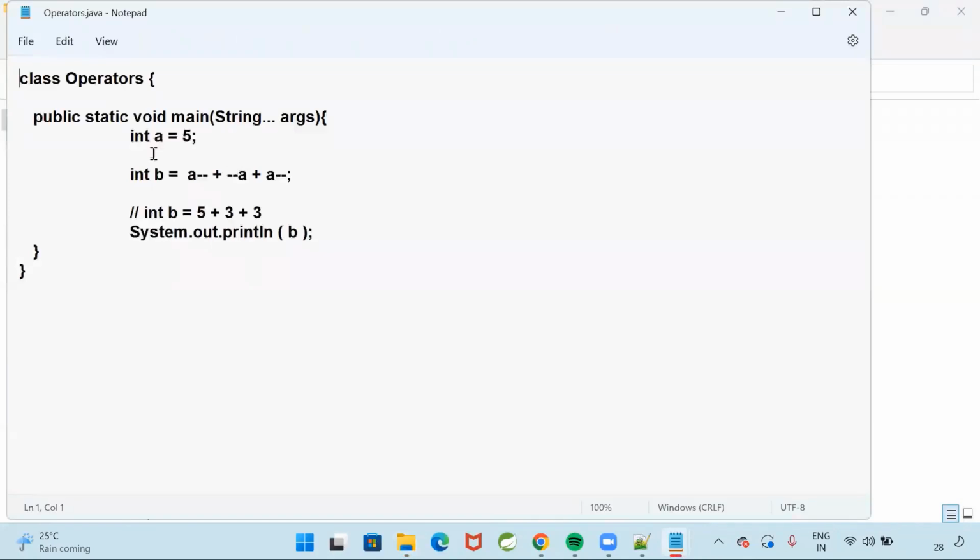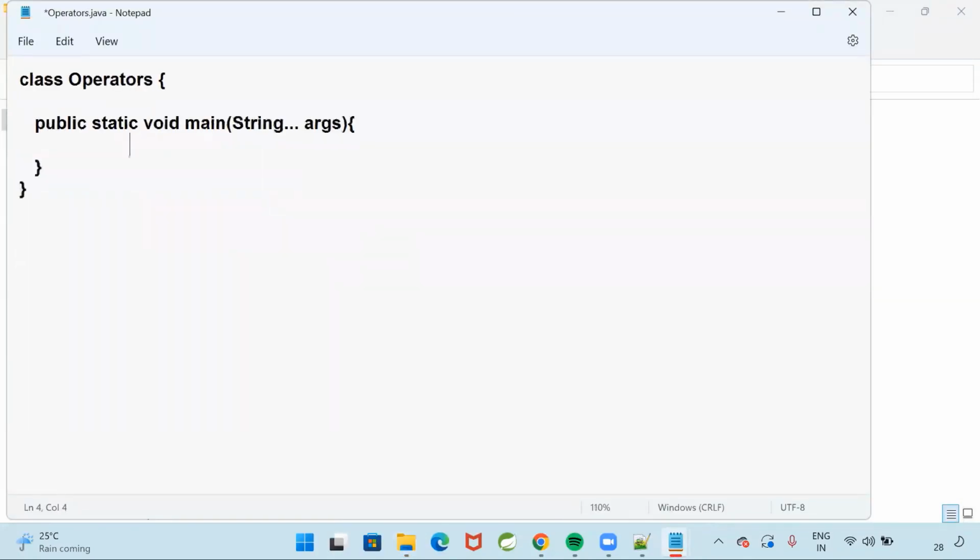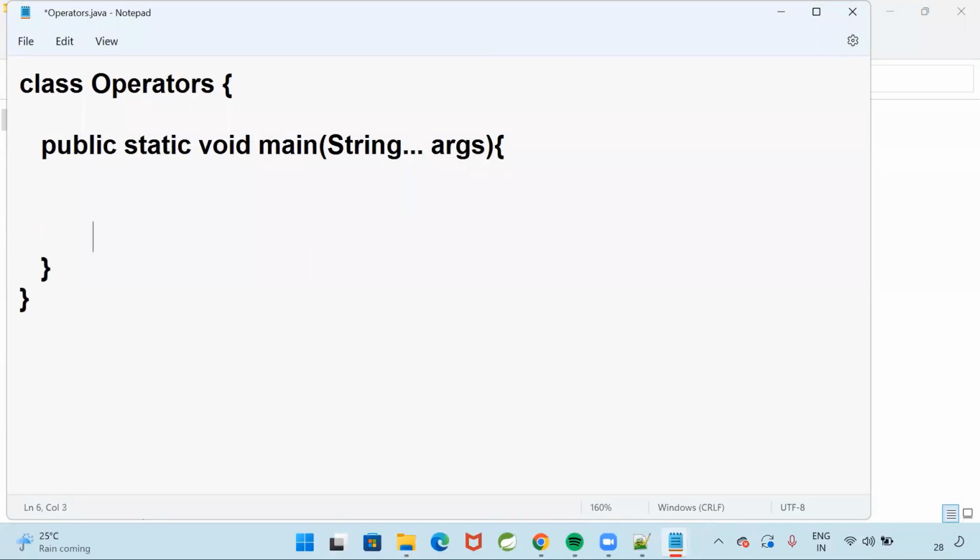Okay, go to operators.java. Here I want to take integer a equal to 10. What is the meaning of integer a equal to 10? I have created one variable; declaration plus initialization I have done in a single line. Integer a equals 10. Then I am taking integer b equal to 5.